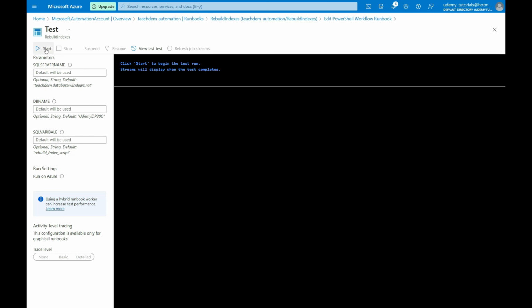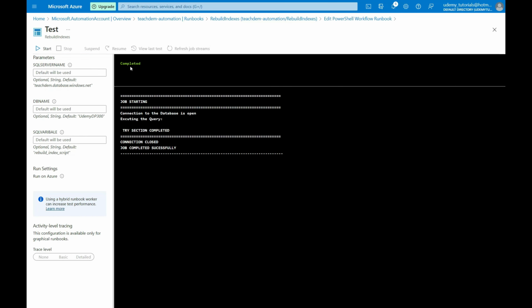So here I'm going to select start. The job has been completed. Now, if when you run this job you got an error, you need to add the IP for the automation account to the database firewall, or you can enable access from Azure services. Once the error is shown, you will see the IP in the section.